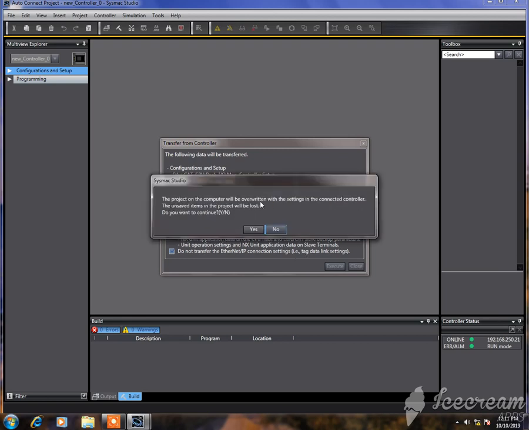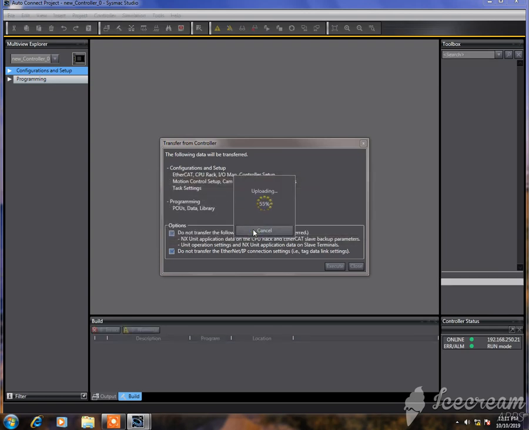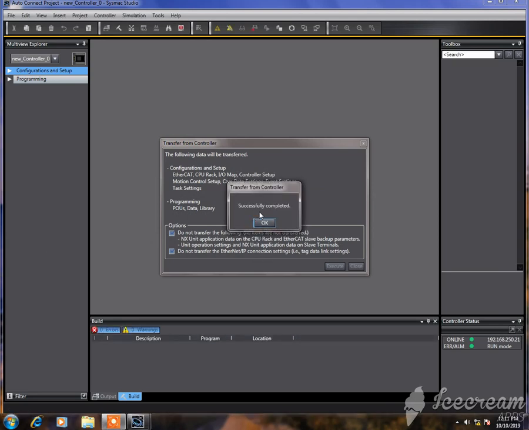So once it's done, it'll tell you that the program that is in the computer will be overwritten by the program that is in the PLC. And yes, that is what we want. So we have successfully completed the transfer from the controller to the PLC.